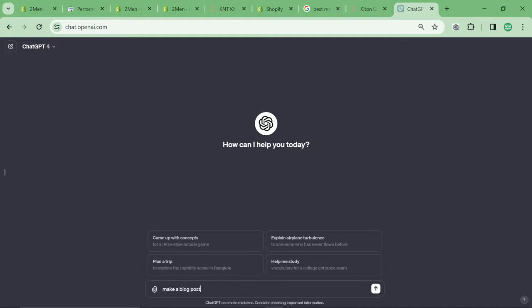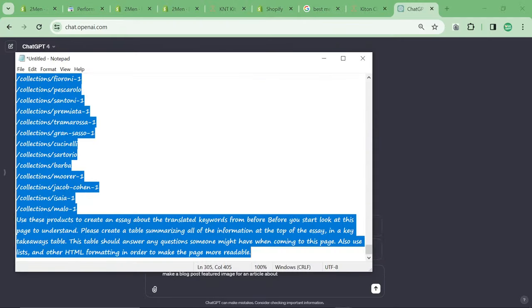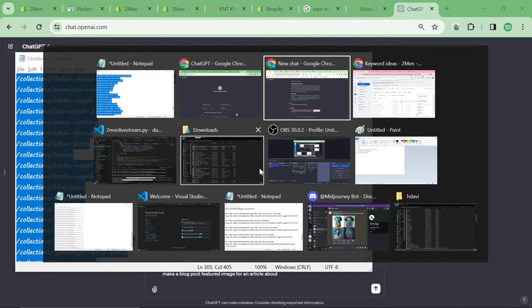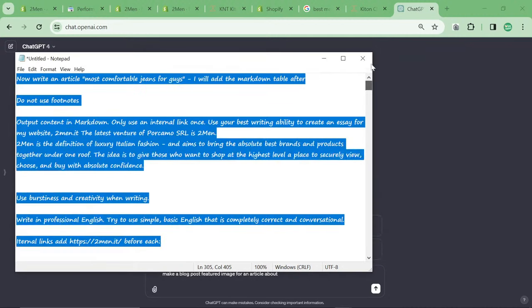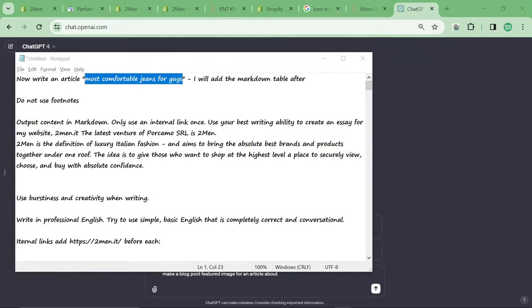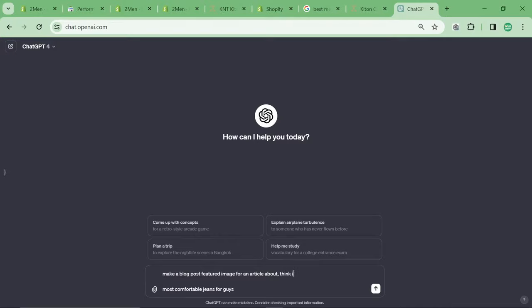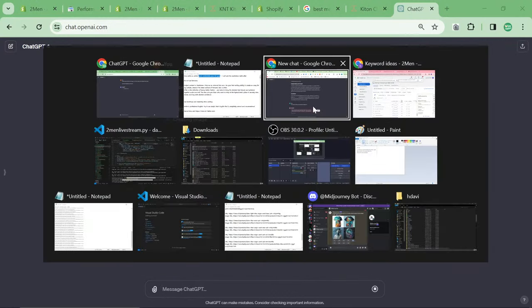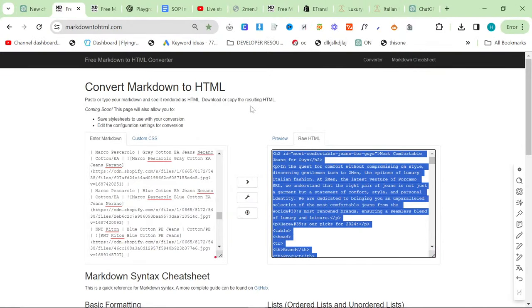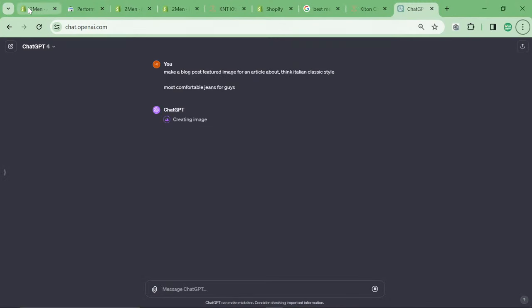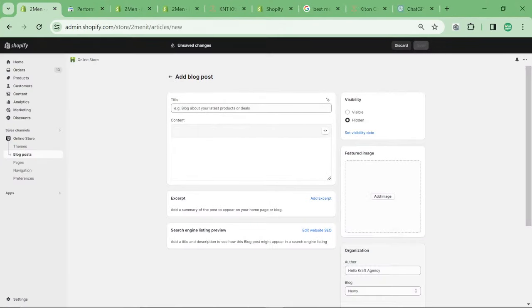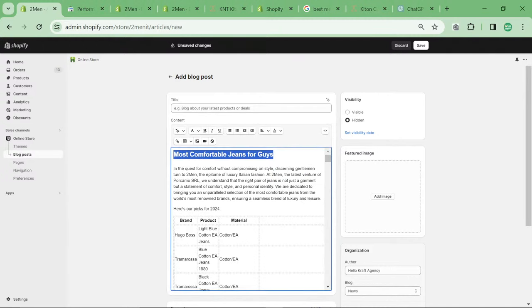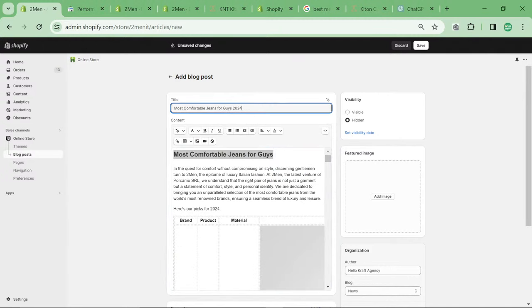Make a blog post featured image for an article about... Wait, let me put this in Shopify first. Actually, no, it's fine. It's on Markdown to HTML. It's already organized. Think Italian classic style. That's going to mess me up because I always go to Income Stream Surfer email for ChatGPT. So I'm going to have to remember that.